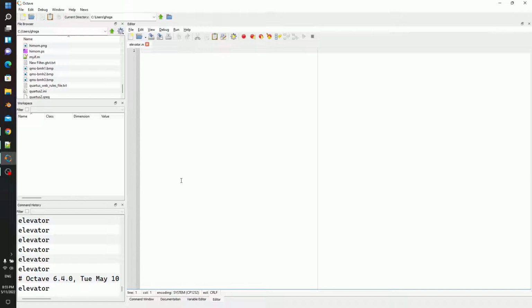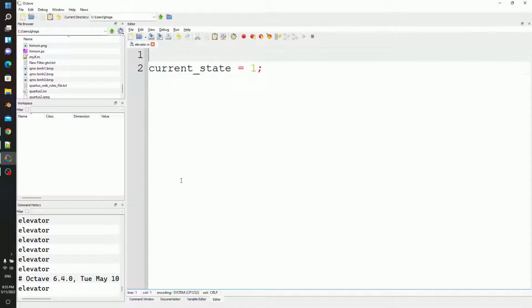There it is. Okay, so the script does nothing right now. When we're getting started with this, we are going to have to set up some variables before we get started. A couple of the variables are, we're going to need a variable for the current state, which I'll just call current state. And I'm going to make the current state equal to 1, because remember, for our states, the states are 0, 1, 2, and 3.